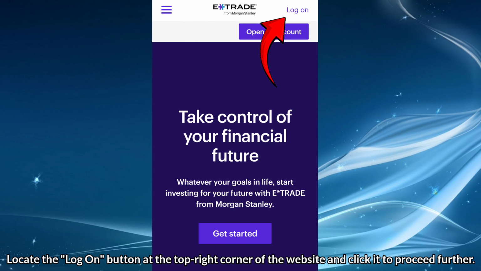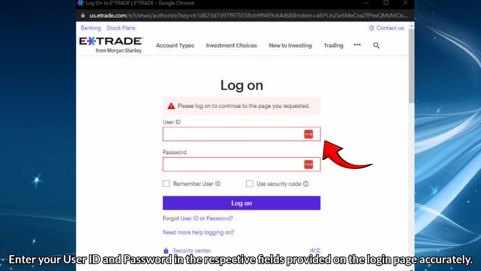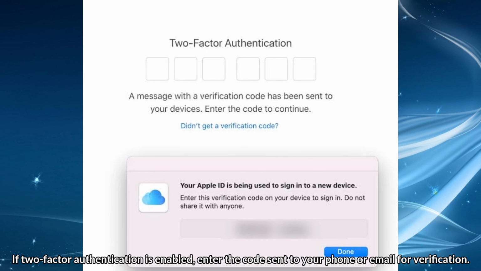Locate the Log On button at the top right corner of the website and click it to proceed further. Enter your user ID and password in the respective fields provided on the login page accurately. If two-factor authentication is enabled, enter the code sent to your phone or email for verification.